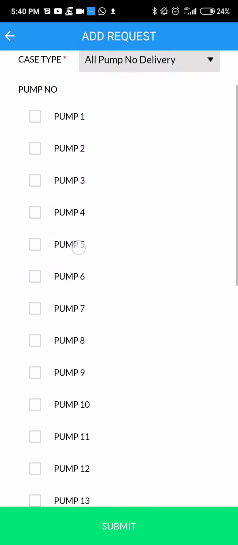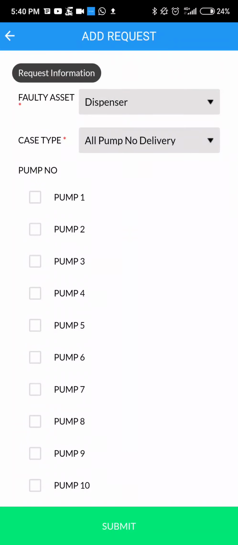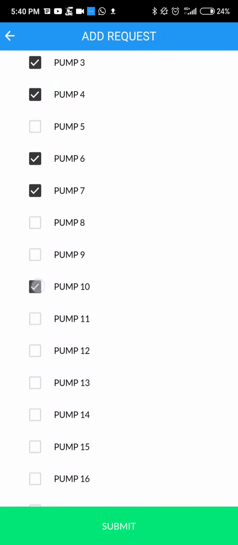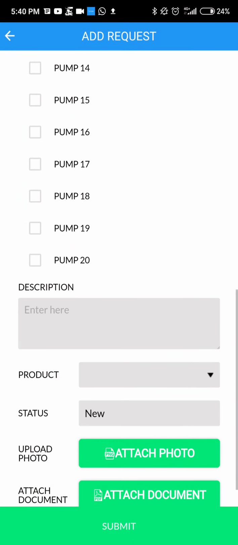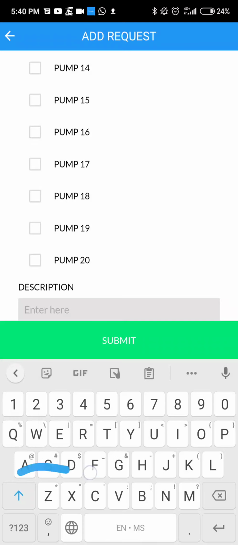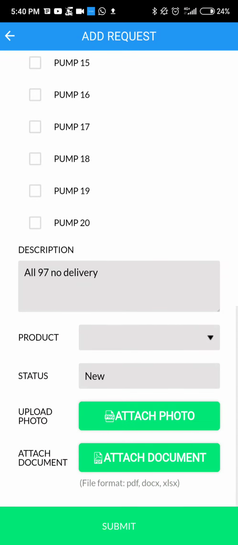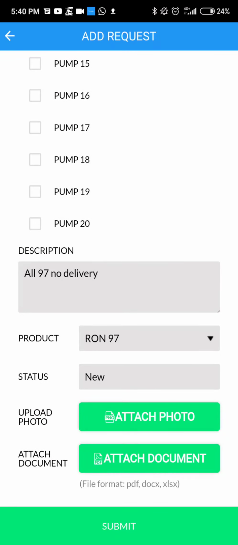So as the pump numbers over here appear, you can select multiple pumps at one time. So let's say 97, you've got pump 3 and 4, all right, and then 6 and 7 is also 97, and 10 and 11, right? So from there, I put in the description as all 97, no delivery. Okay. From there, select the product RON 97. Okay. Status is as new because you're just newly created. So there are options here that you can upload a photo if you want to.